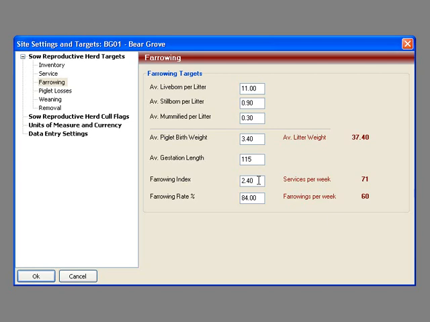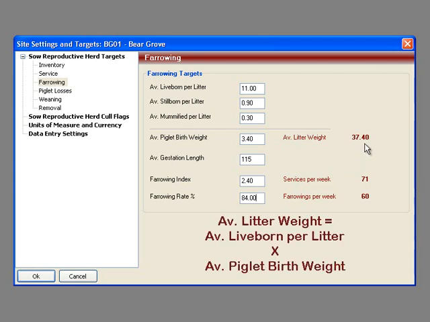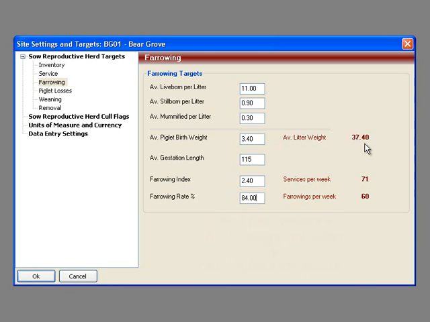Farrowing index is the average number of litters born per sow per year. The default value is 2.4. Farrowing rate is the number of sows farrowed as a percentage of sows served within the specified time period. The default value is 84%. Average litter weight is the average live born per litter multiplied by average piglet birth weight. The default value is 37.4 pounds and cannot be independently edited within the program.